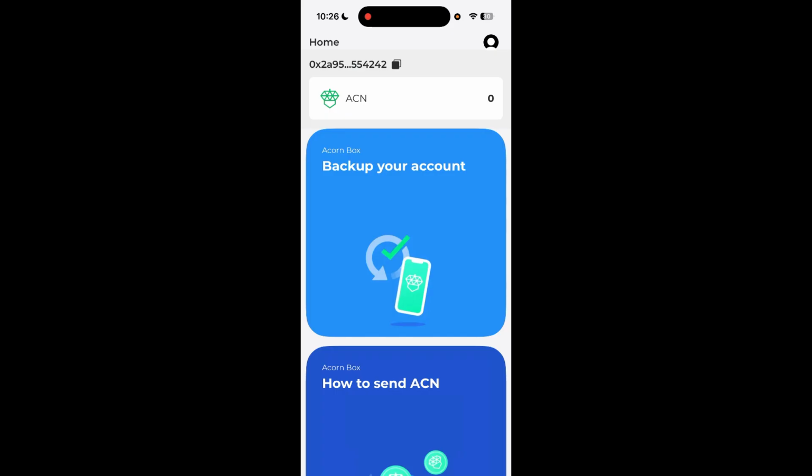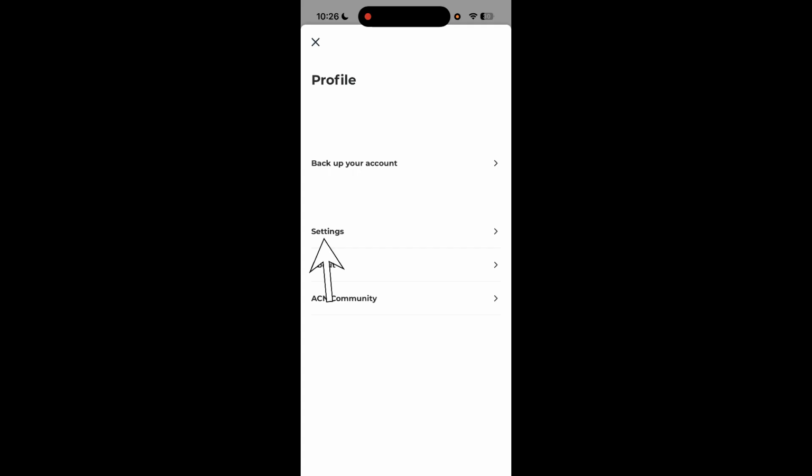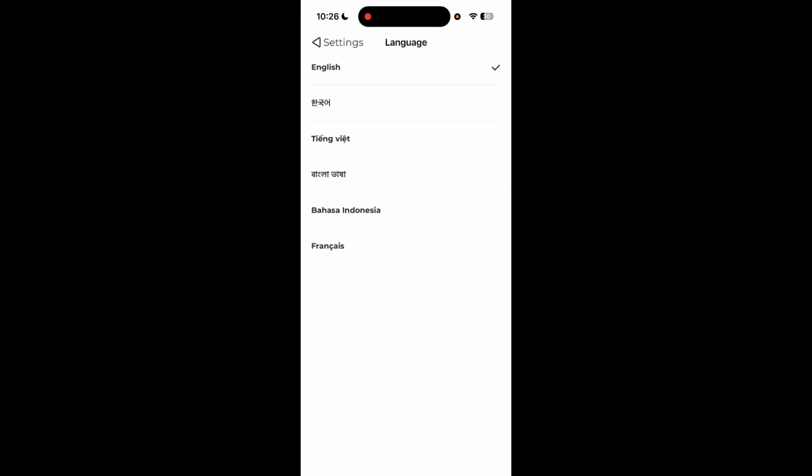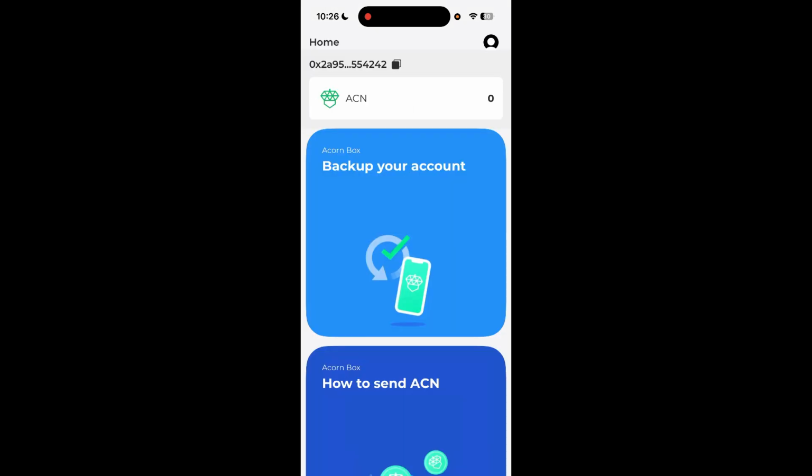And once you reach this dashboard of the Acorn box, in the top right corner we can see there's a small profile icon. Tap over there, and once you reach this profile section, select the setting. And over here on the setting we can see there's an option for the language icon. Tap on the language. Here you can select any of the languages that you prefer and it will automatically set to your language or your preference.